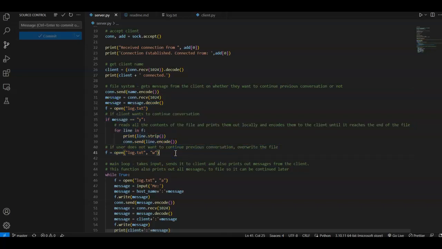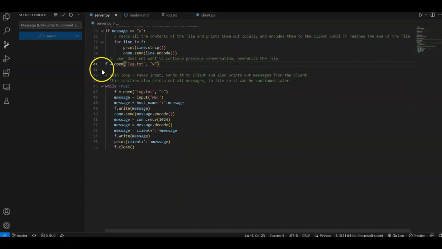And in this code, it basically just prints and sends each line in the log to the other program. And then afterwards, it resets the file. And then after that, it moves on to the main loop. If you want to actually chat with the program, you say no, and you move on to the main loop.